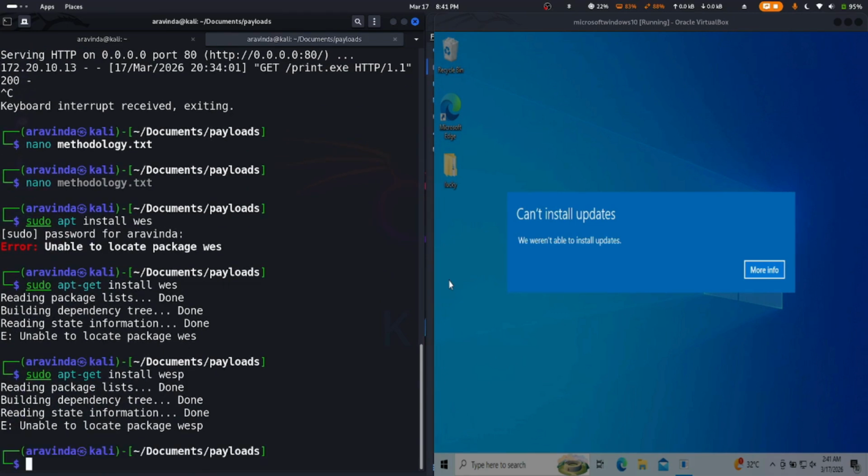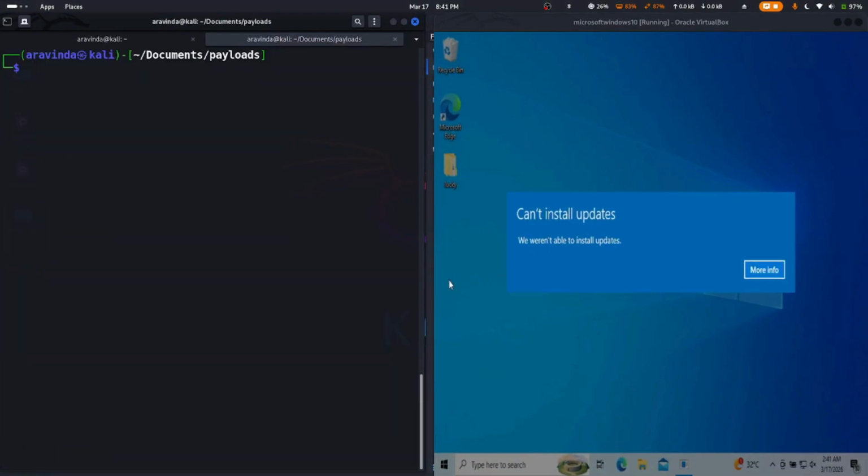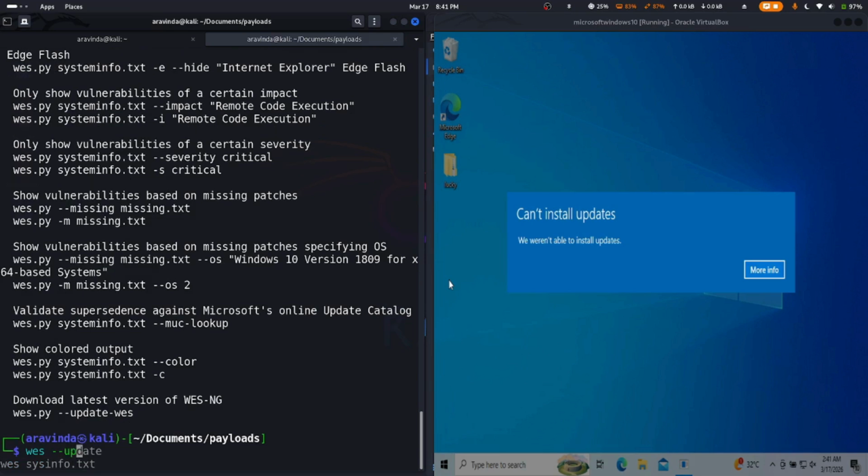I think it's WSP. Okay, will not think about that again. Let's do WS dash dash help, and we get this help page. And let's do update WS dash dash update dash WS.